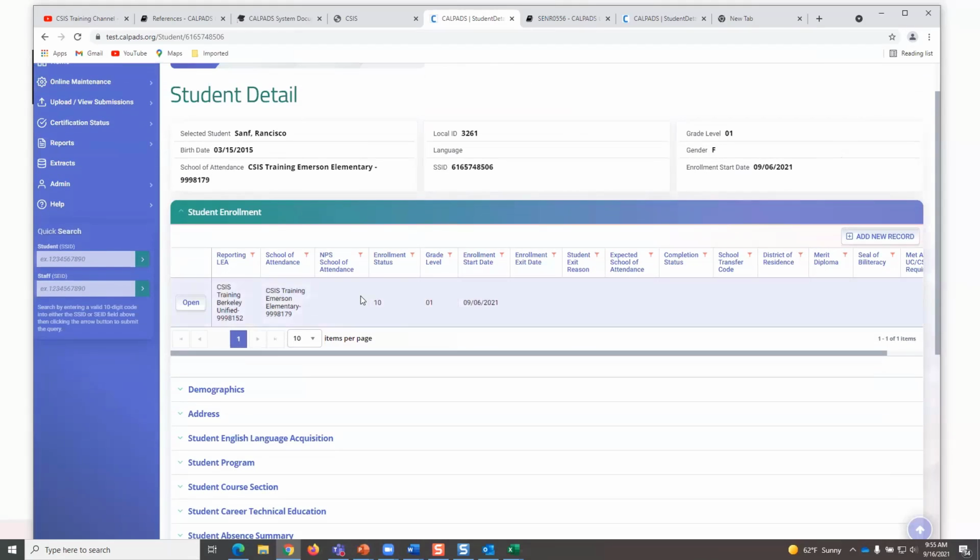So we've completed the student enrollment, right? We can see that the student's enrollment record is here. We can see that a new SSID has been assigned.